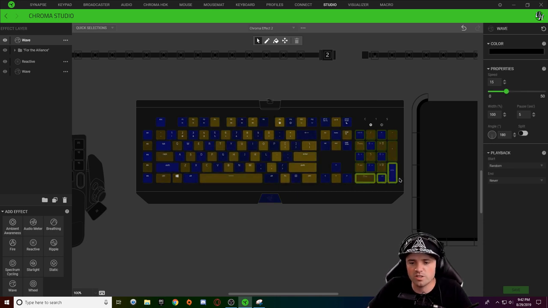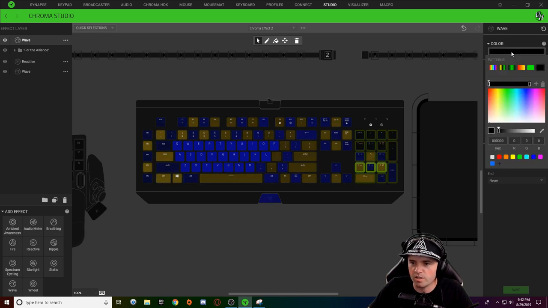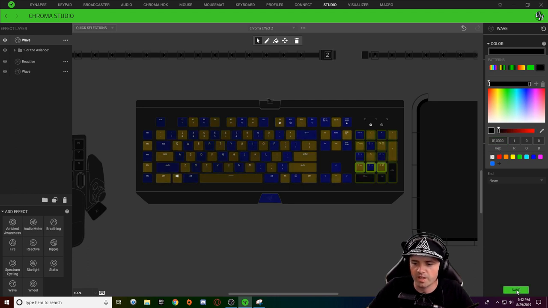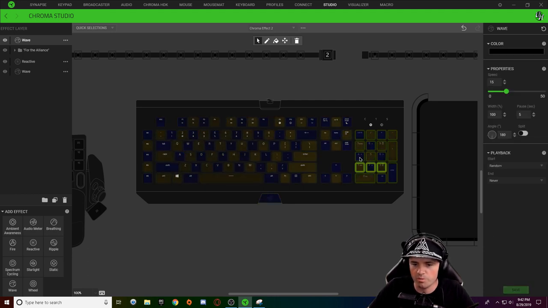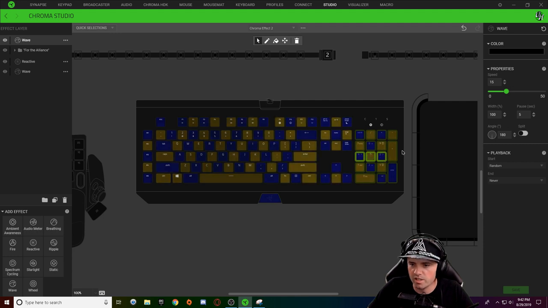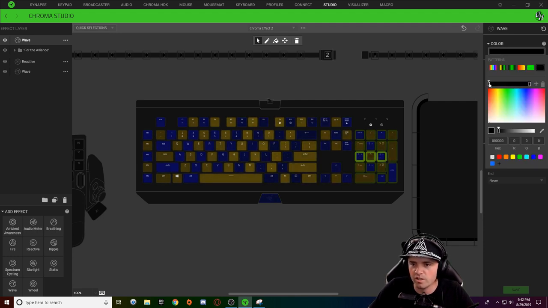So what we're going to do is skip the bottom row and go straight to this second row. And then click on your color dropdown, click on the gradient bar, and we're going to make our second digit in here 1 and hit save. And then we're going to move on to our next row and we're going to select these and click on our color dropdown and make our second digit 2.